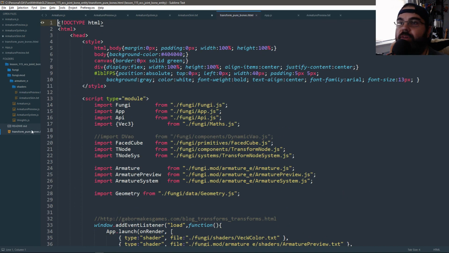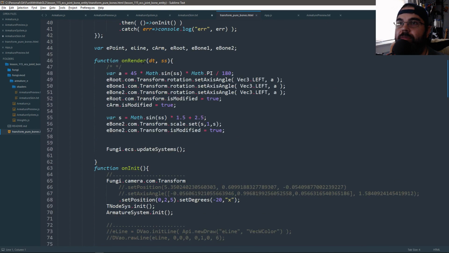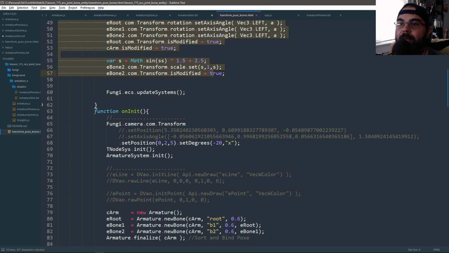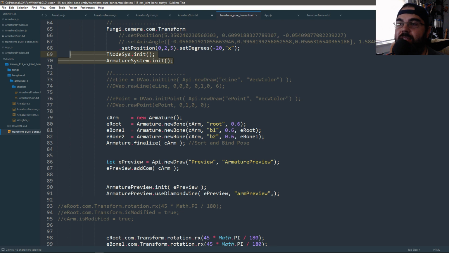And the file, there's not really much to it. This is how I'm animating it. I'm initializing our two new systems. A lot of this is the same as before. It was just armature, I think it was just new joint. Now it's just new bone. I save the entity, and the entity gets passed in as the parent. You finalize. Finalize does the bind pose for it.